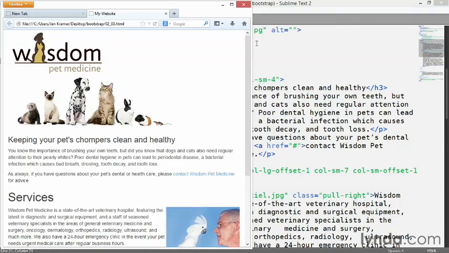Now, one of the things you might notice at this point is that, of course, with a left column, by default, what you have is this text at the top of the page about keeping your pet's chompers clean and healthy, and Services is buried underneath. You might want to try reordering that, and I'm going to show you how to do that in the next video.